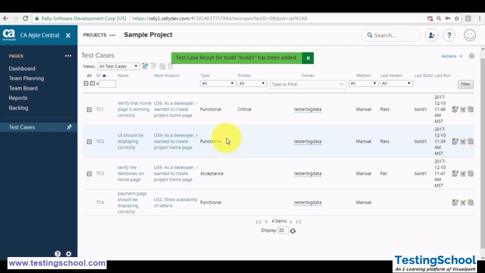So in this session, we have seen the second way how to execute your test cases from the test cases window. That is this window, the test cases. That is all for this session. We will see more on the Rally tool in our upcoming session.